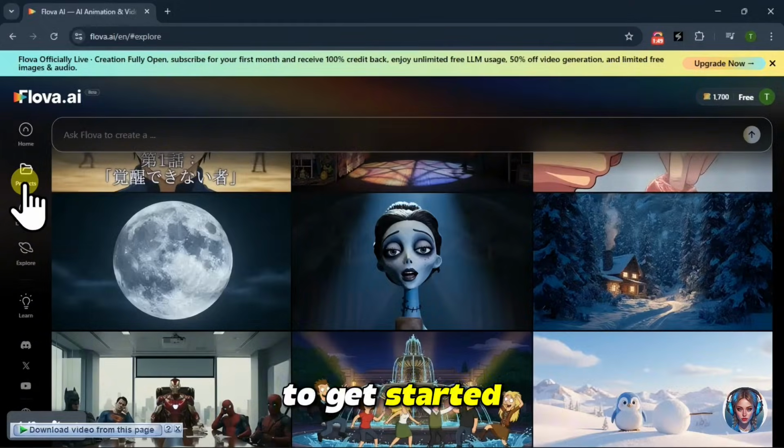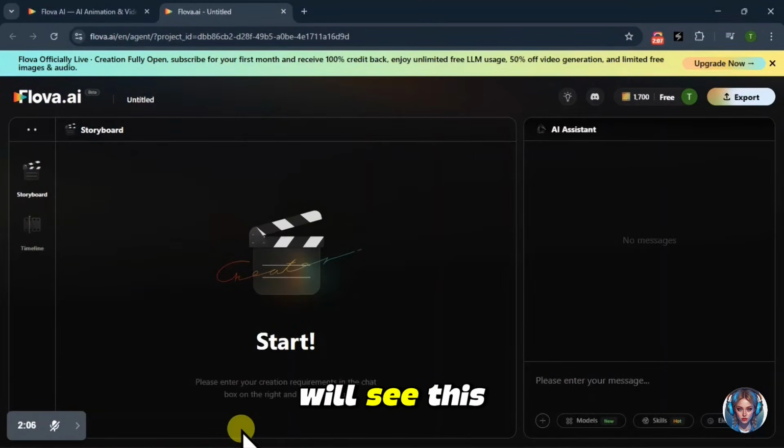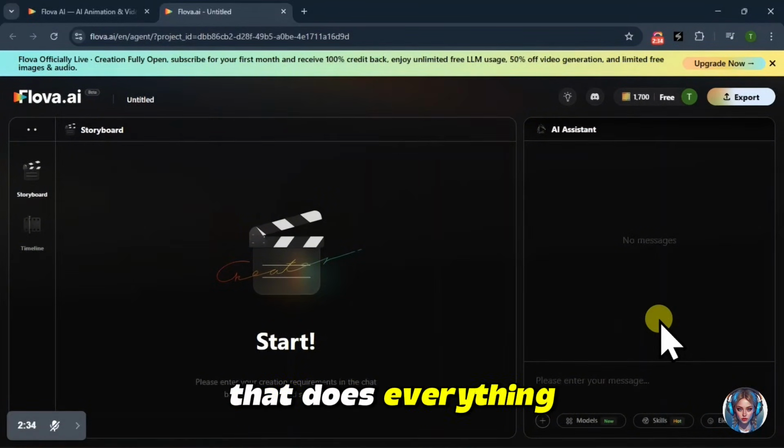Anyways, to get started, just go to the Project section and click on New Project. Once you click on it, you will see this interface. Now, this part is very simple and honestly very fun. You literally just chat and tell the AI what to do, and it does everything for you. Like, just chatting with AI, guys. Ain't that fun? Have you ever seen a tool where you simply chat with AI and it follows your instructions and handles the entire video creation for you? Probably not, right? So Flova has this AI assistant that does everything for you.